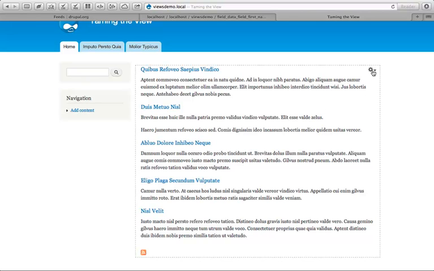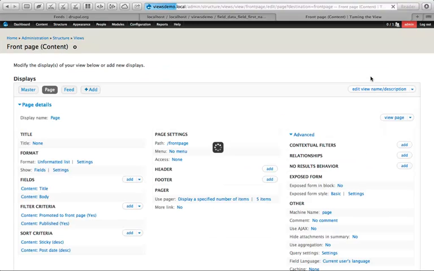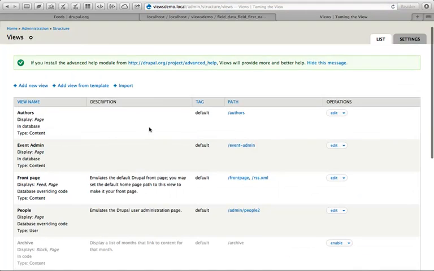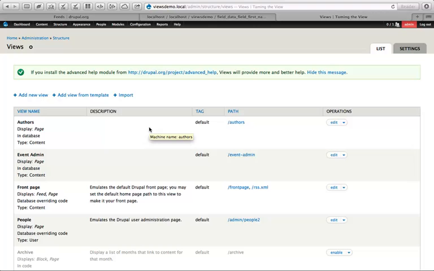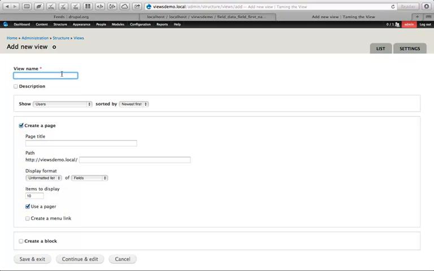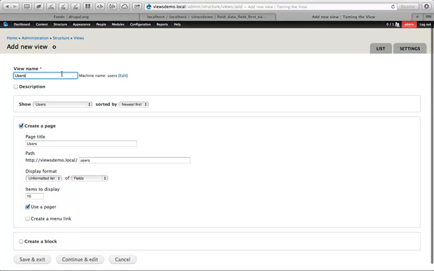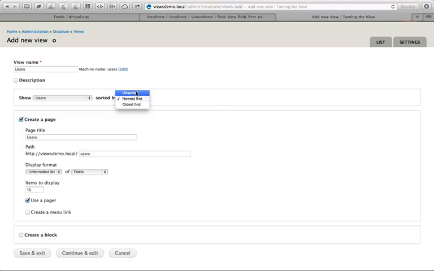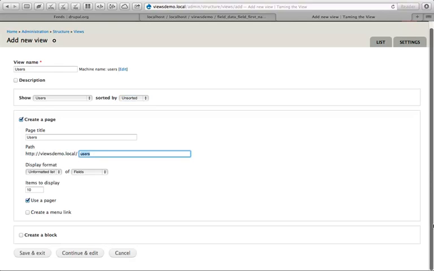And if you have these contextual links turned on, they're kind of handy. You hover over it and you can edit your view. So maybe we want to create a nicer list of the users on our site, so we can try that. I think they have pictures. We'll just call it that. We won't sort them. We'll create a page. Maybe we'll call this members.